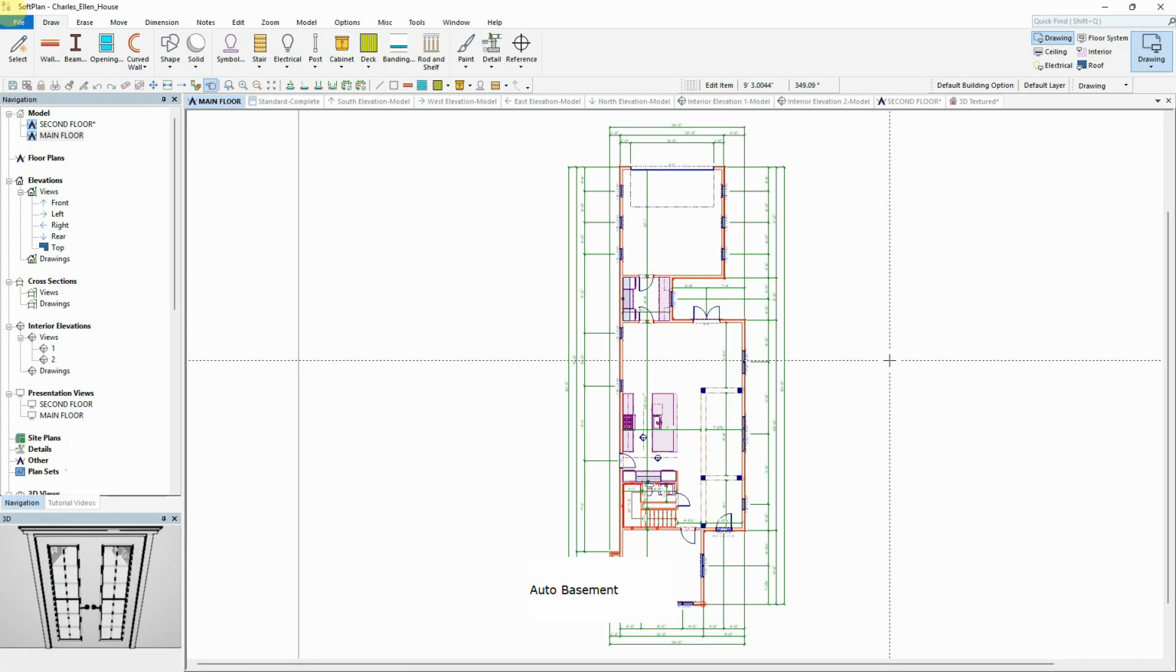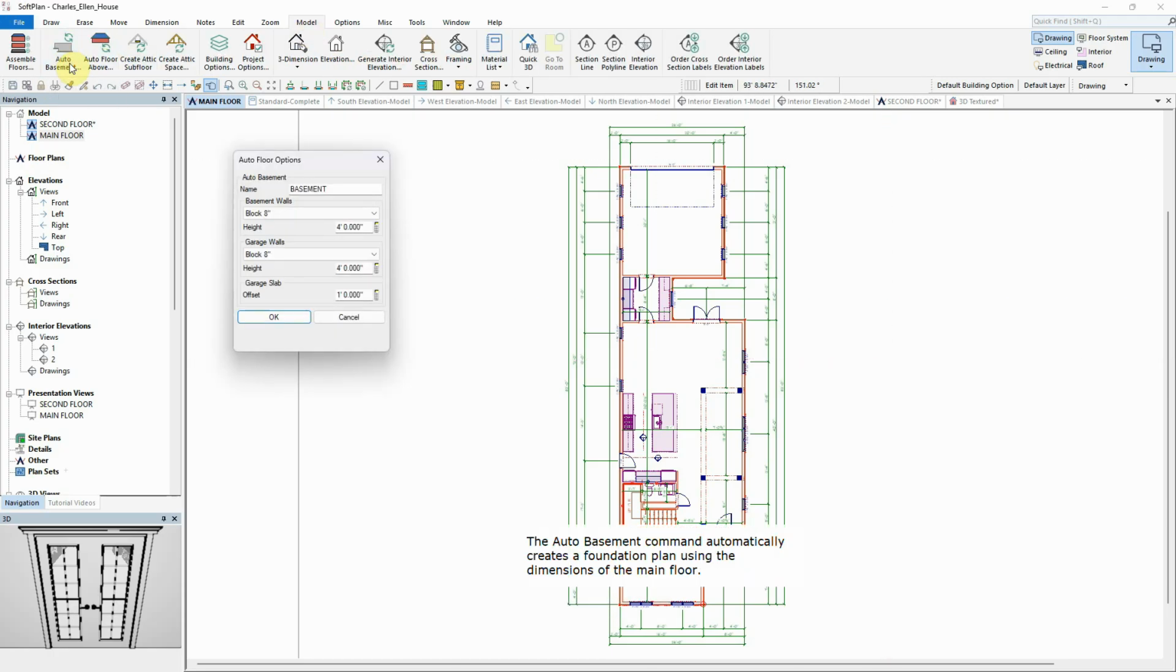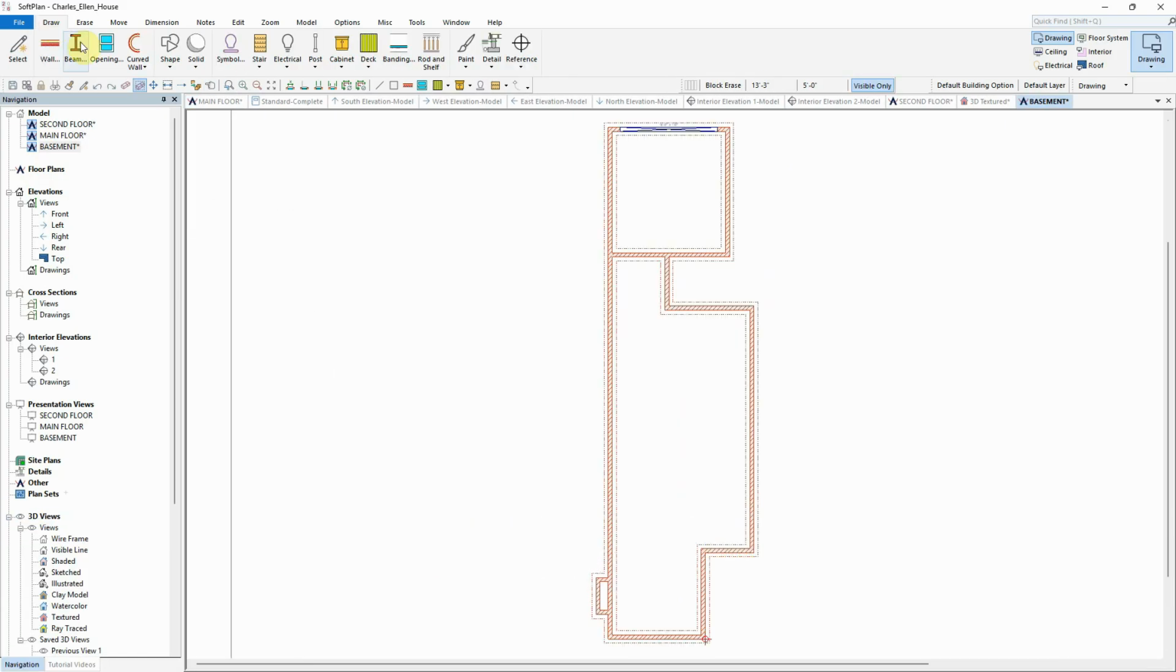Auto Basement. The Auto Basement command automatically creates a foundation plan using the dimensions of the main floor. Simply enter the wall types and heights to create a new basement drawing that is automatically added to the model stack below the main floor plan. With the basement plan in the model stack, it generates in the 3D model and updates the materials list.